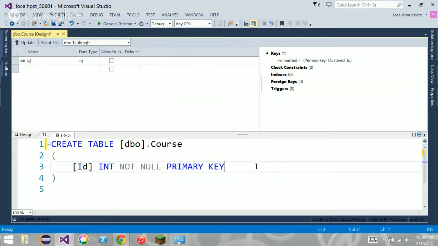So I'm going to add here an additional field. Just as it stands, whenever I create a new course, I will need to provide that ID, and that ID would have to be unique. I would have to guarantee, as I create the courses, that that ID is unique. Or I can delegate that to the database.